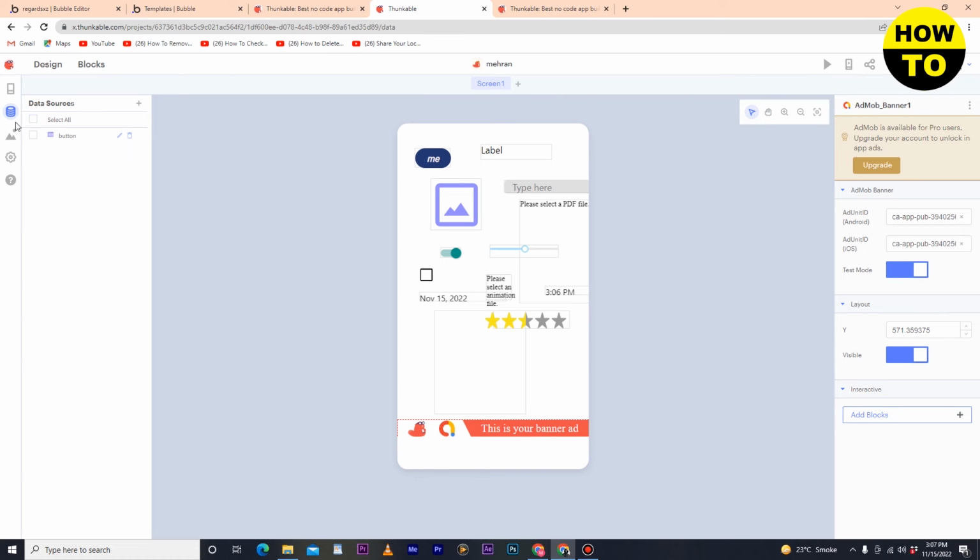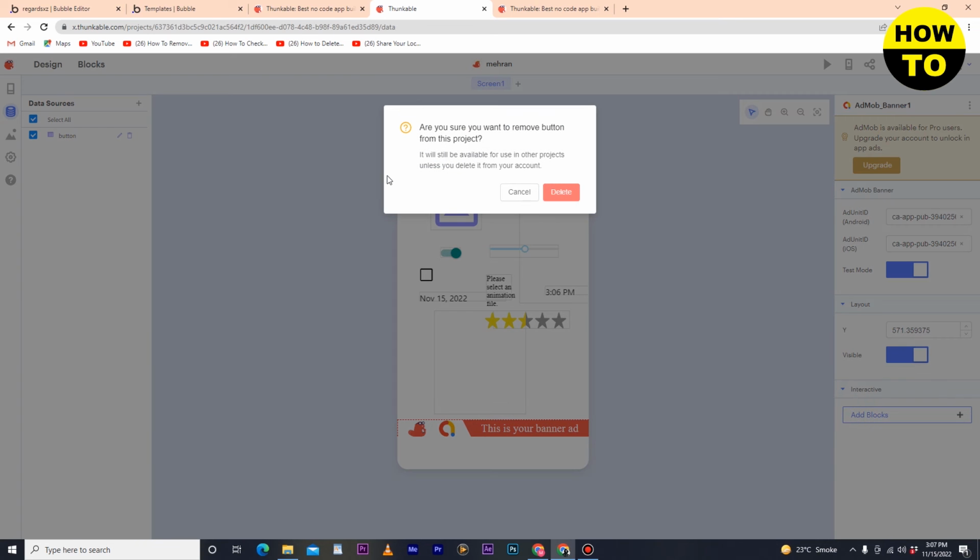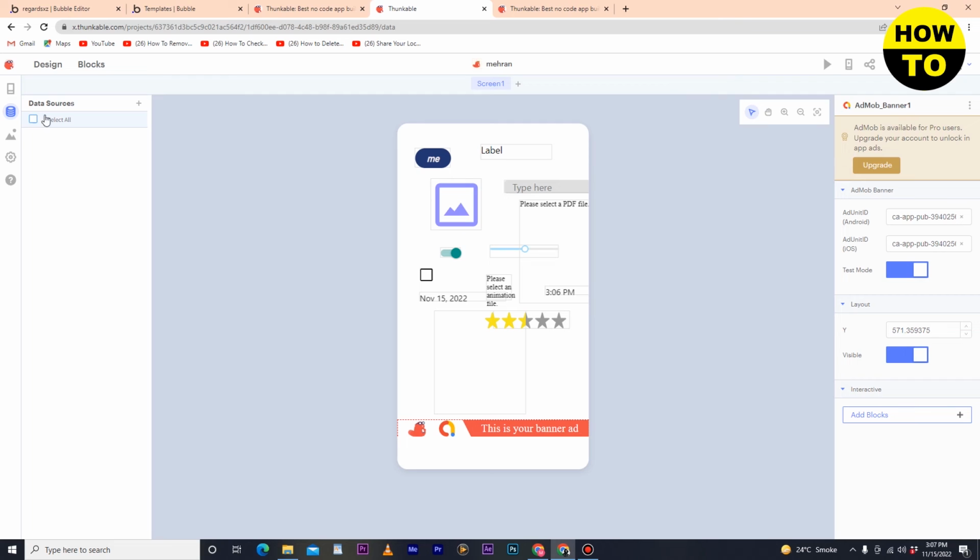Simply, as you can see, whenever you add the data source, it will appear there. So the data source should match your components, like what kind of components and what database source will be added to these components. If you want to delete it, simply select here and press the delete button. So in this way you can add and delete data sources.